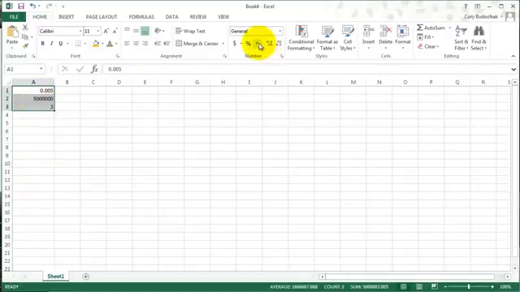Okay, so now let's look at what this comma means. All the comma does is it gives you a thousand separator. And it also rounds to 2 decimal points. So that's what that comma style does. All right, great. So let's go ahead and go back to general.